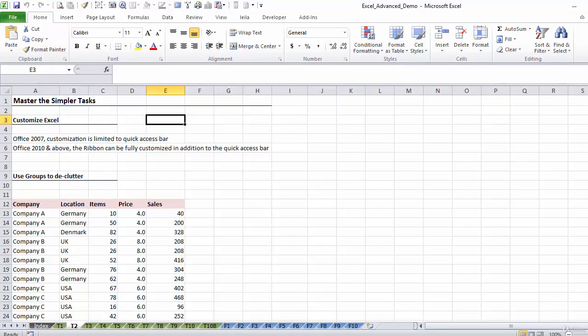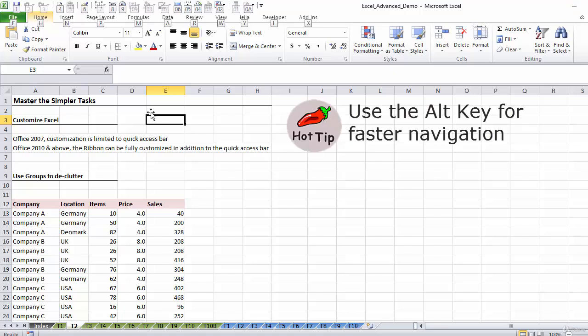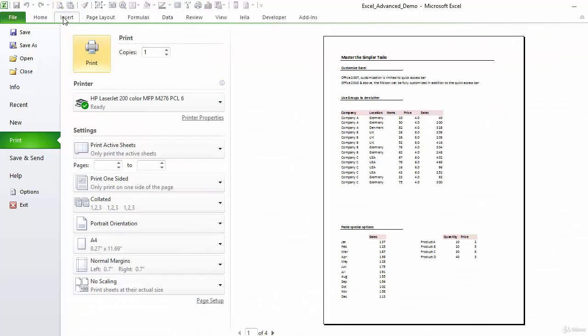The other advantage of using the Quick Access Toolbar is that each command has a specific keyboard shortcut. So if you click the Alt key, you can see that you have the 1, 2, 3, 4 here. This is my print preview one. So if I now press 4, I come to print preview.